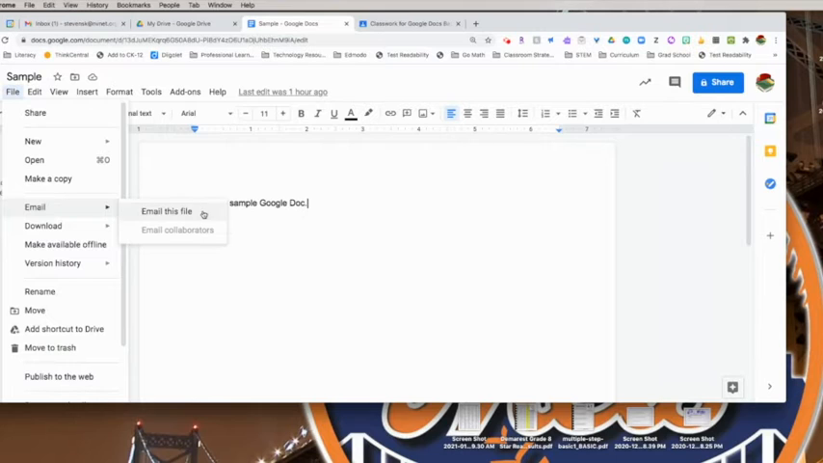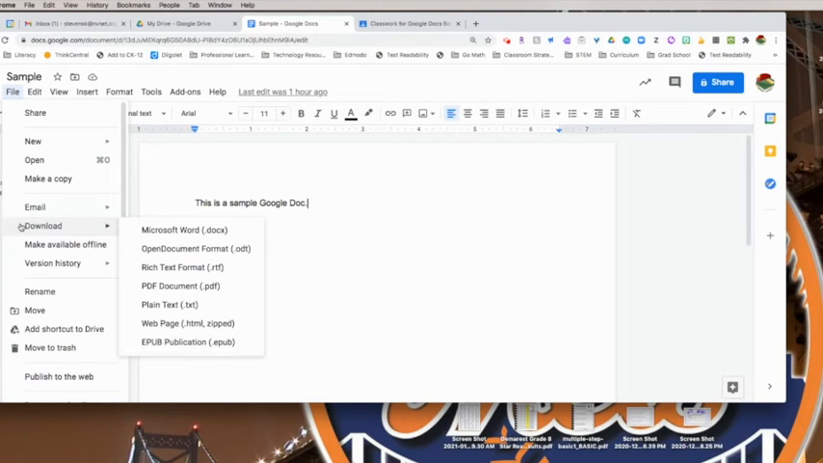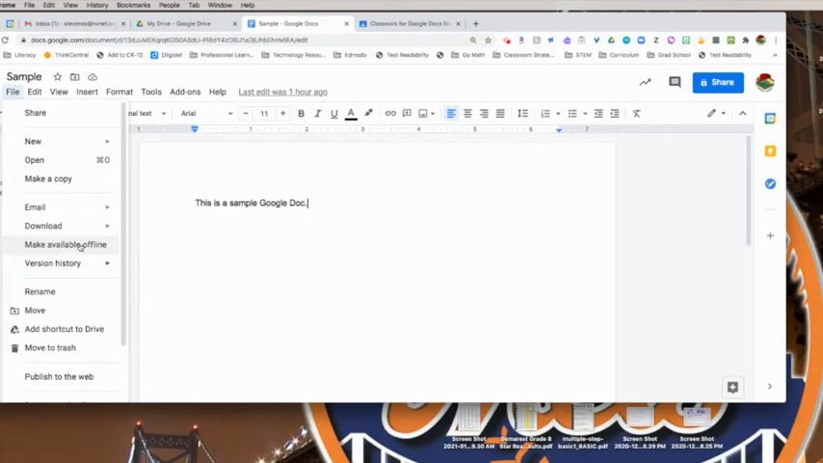I can email this file from here, and I can download it. So if you want to have a copy on your desktop, you can download it as a Word document if you have Microsoft Word on your device, or you can download it as a PDF. You can make it available offline so that if you're someplace without internet, you're able to access and work on your document.